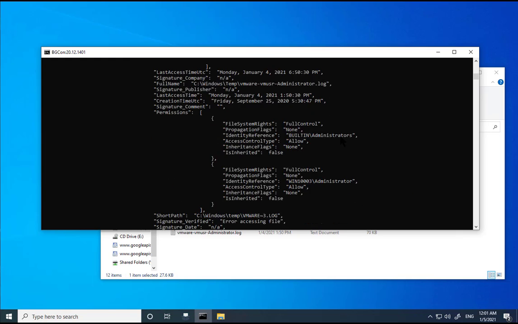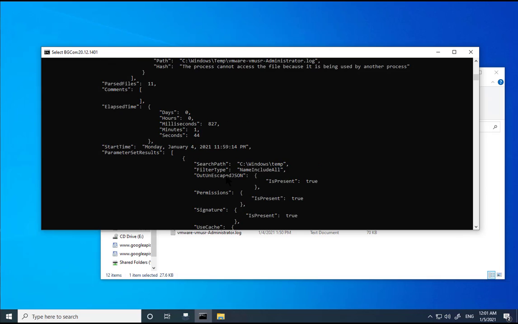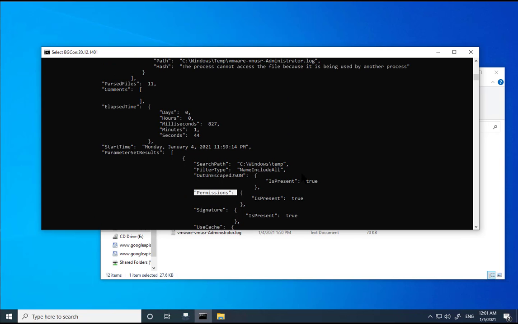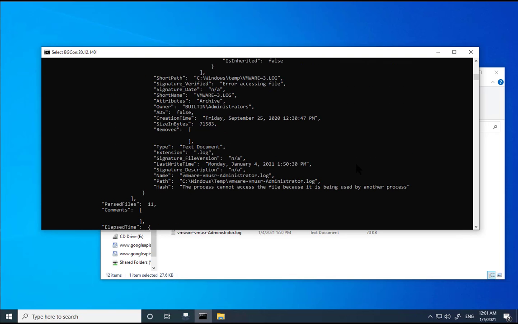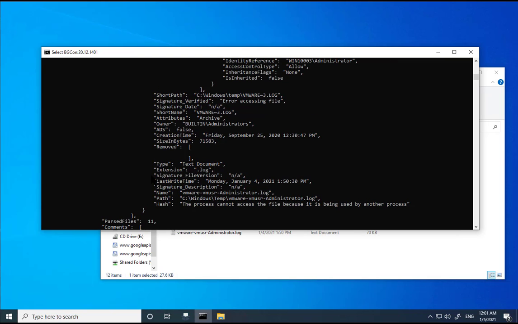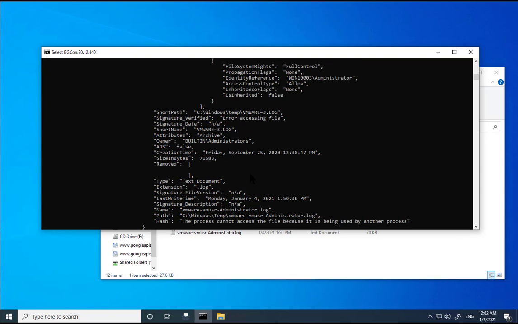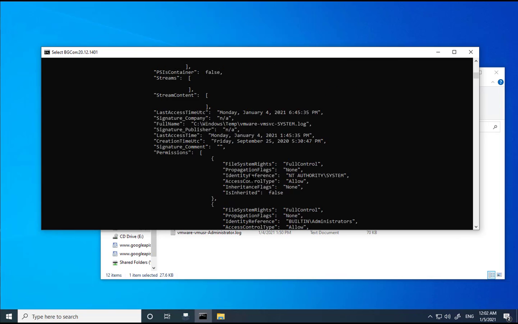So for here, we have our return. Again, we found 10 files. We did a recurse, use cache, signature, permission, so you can see all of the attributes that were processed with the command. It took 1 minute and 44 seconds to process all that data. Here you can see the hash information was not captured because this VMware vmuser administration.log is actually being used by another process. So you get real detailed information of the file and what's going on in real time.